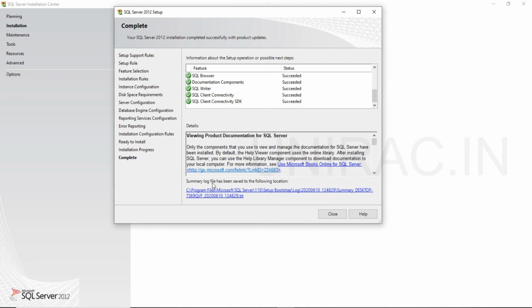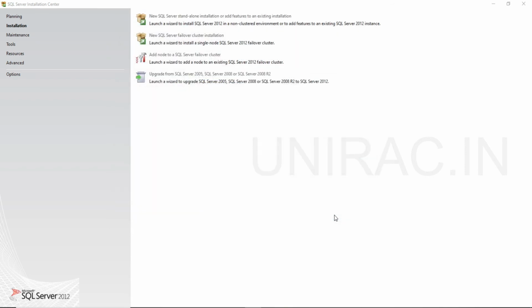You can see the summary log file in case you want to verify the errors or anything related. In this location you can find your log file. Click on close. So done with your installation.